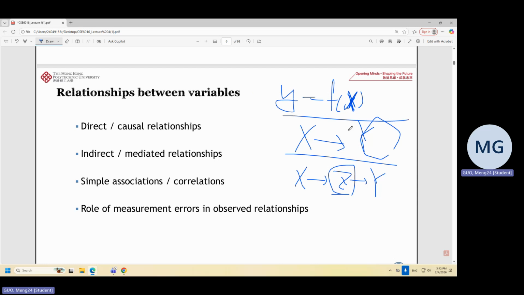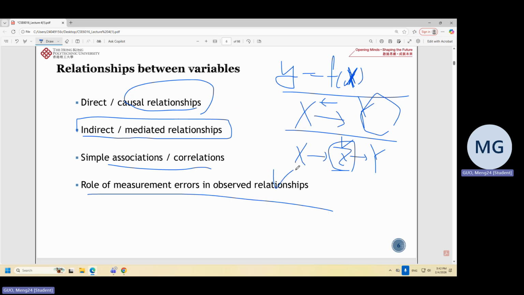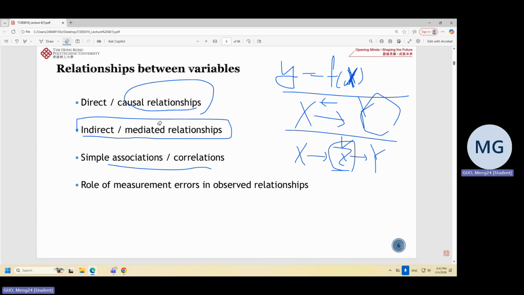Okay, so in this case, this is about the causal relationship, and then this is about the indirect mediate relationship. So X indirectly influences Y. Okay, and then some relationship. It's general, and this is also a very important topic. So what it means is that, in reality, X influenced Y. This is clear.